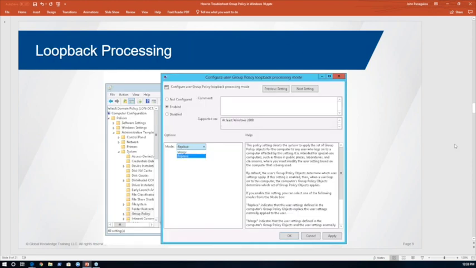Now, remember when we talked about the link order? And before that, we were saying last applied wins, and we said the computer goes first and the user goes second. So because of that, the user wins the conflicts, okay? But what if I don't want the user to win the conflicts?